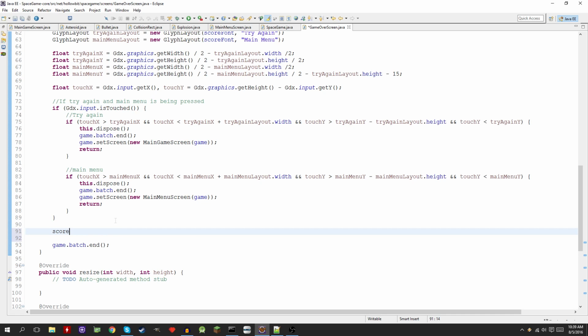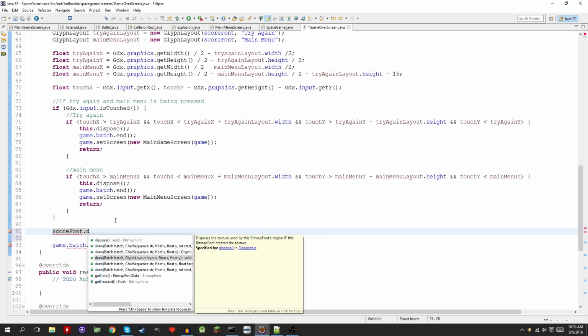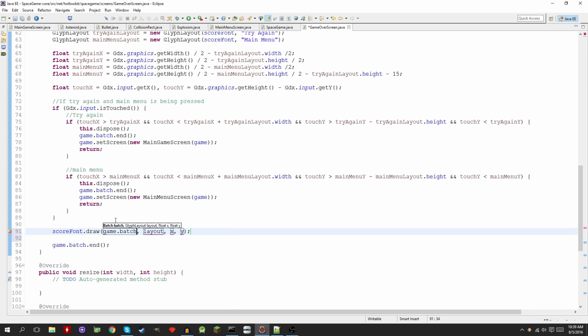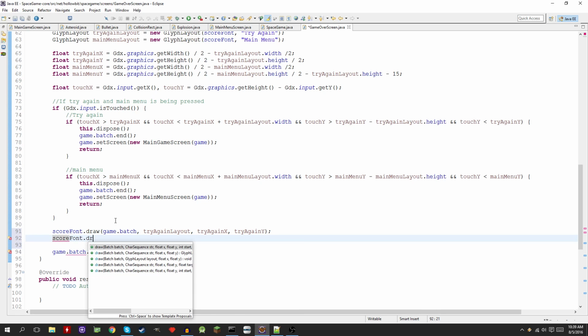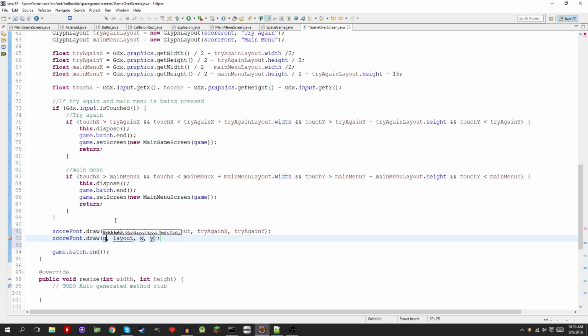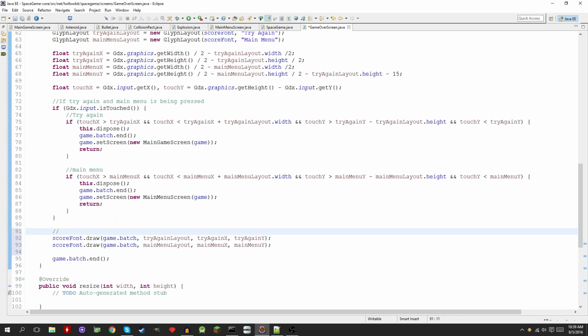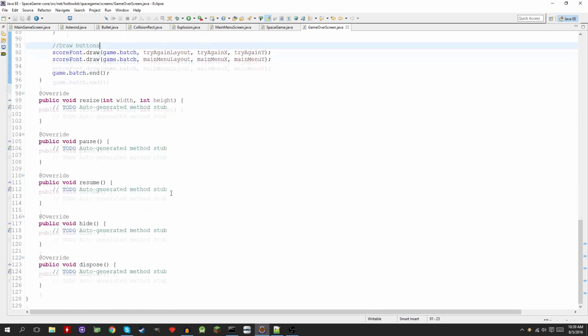Okay, now let's draw it like we're supposed to. So score font.draw game.batch, try again layout, the X. Remember we have the try again X and the try again Y, so that makes it nice and simple. And score font.draw game.batch, main menu layout, main menu X, main menu Y. And do the comments. And I think that's pretty much all we have to do.